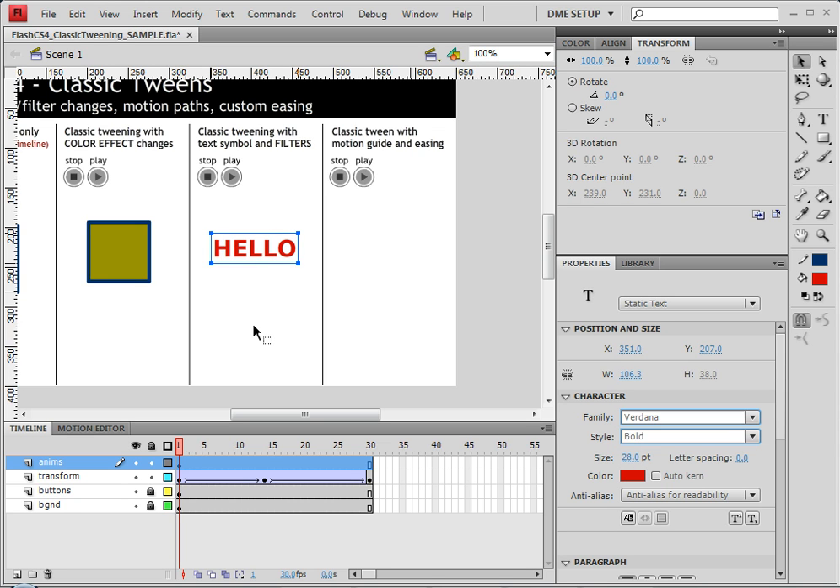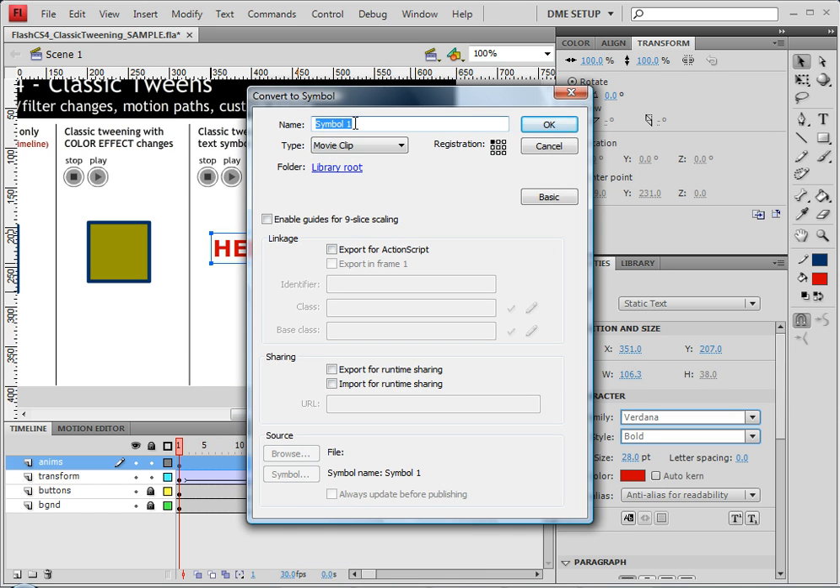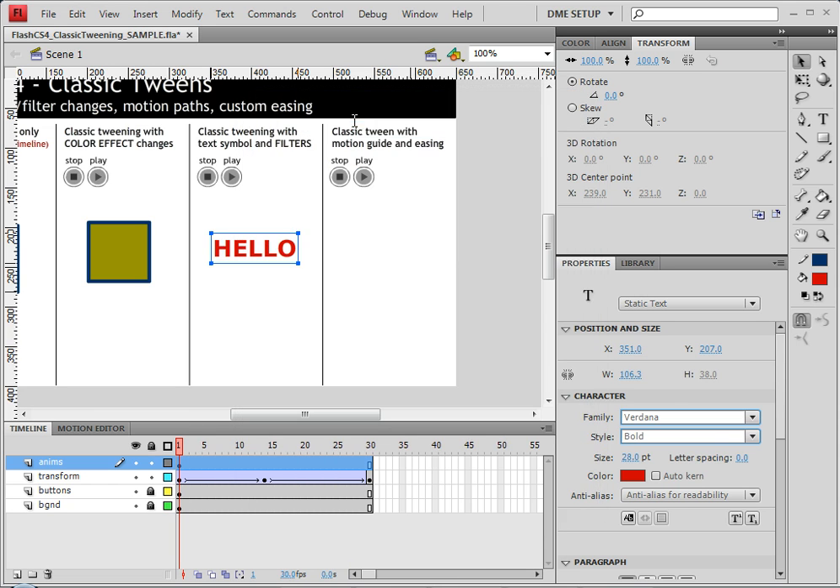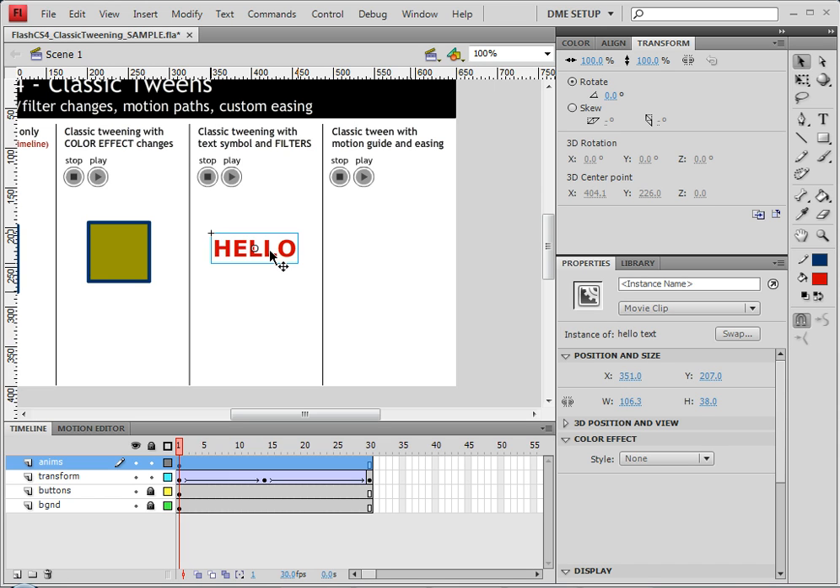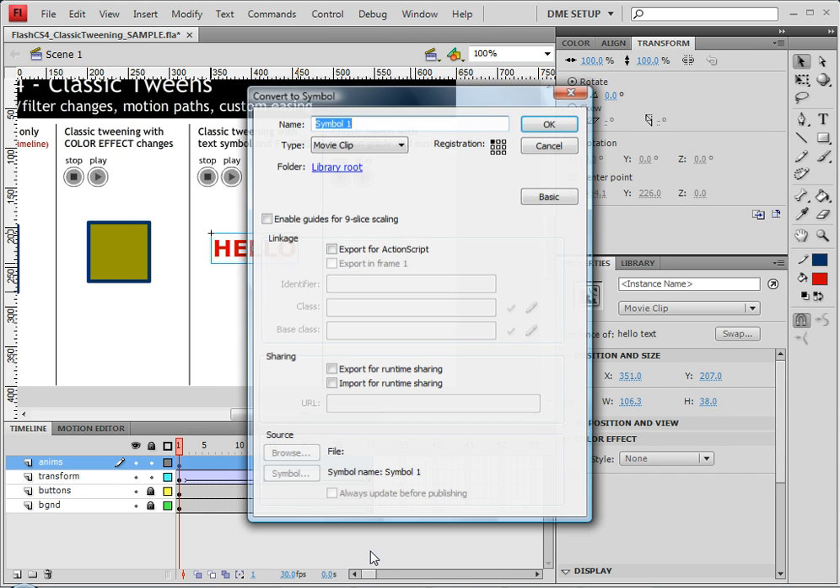Now that I have my text item, I'd like to convert this text item into a symbol. So I need to right click and choose Convert to Symbol, and this will be my hello text. And now I'm going to convert it into a symbol again, so this is the text animation. So let's right click, choose Convert to Symbol, and call this text anim. And I usually put anim in all uppercase when I know that it's an animated timeline.